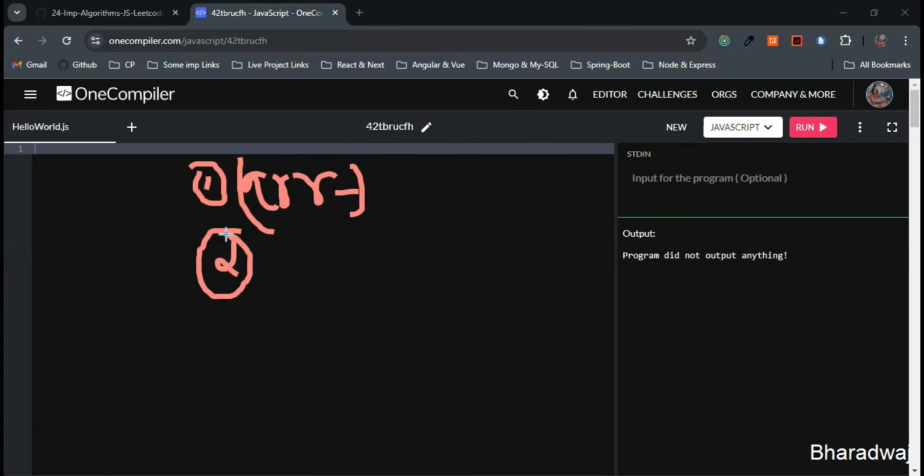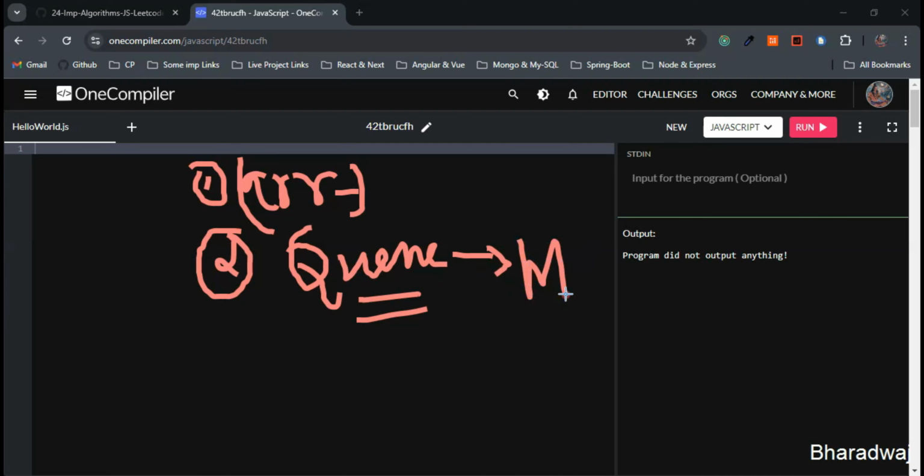Next step is, after declaring the array, we will initialize the queue. Usually when we make use of BFS, we will make use of the queue. Just remember this. We will initialize the queue to manage the nodes that need to be explored.